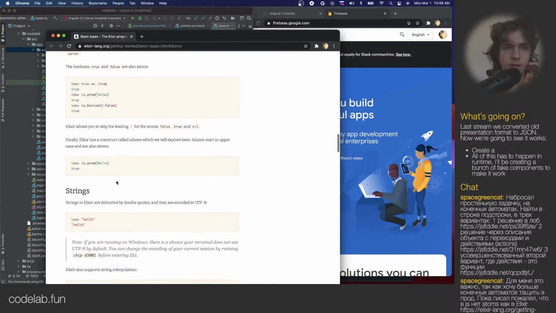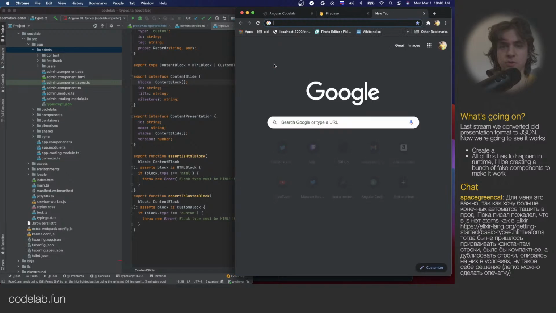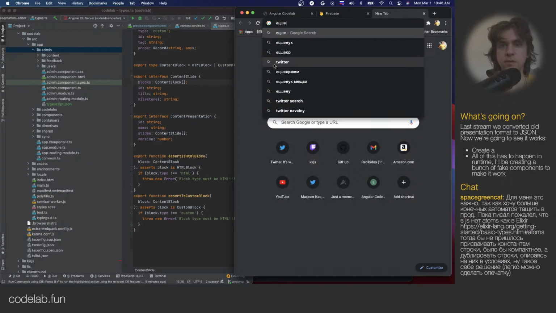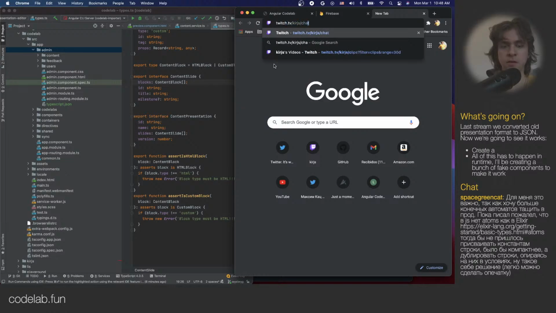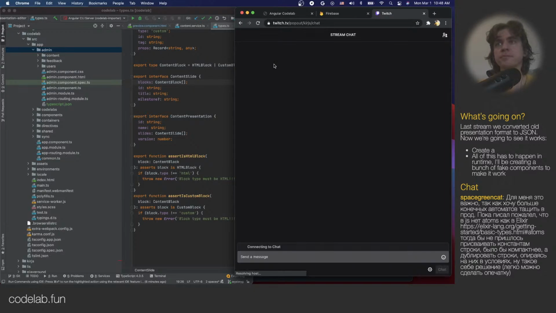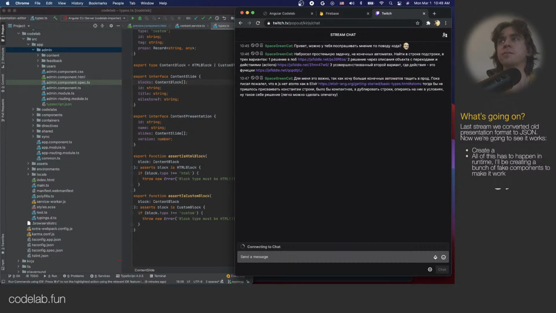Okay, that's cool. So let's look at all the solutions. Here's the chat. Let's look at some code and see if we understand it.